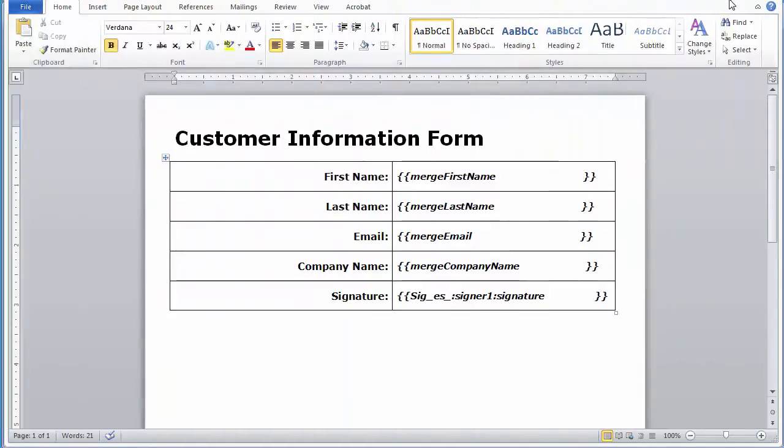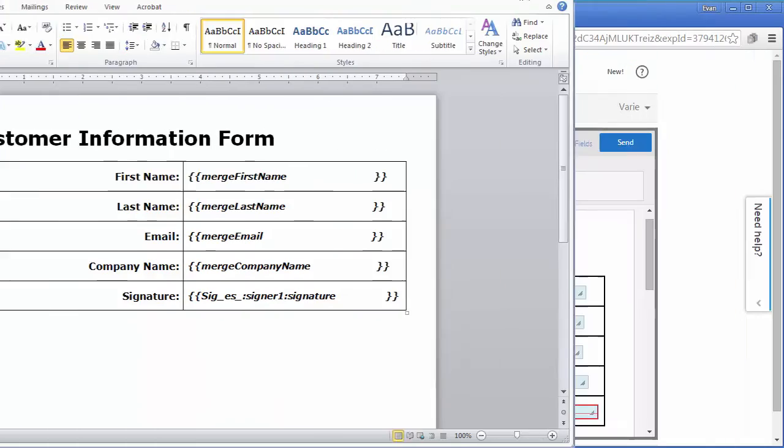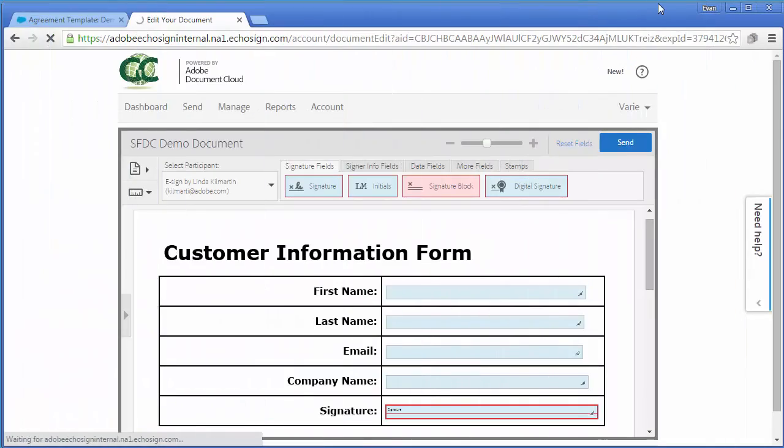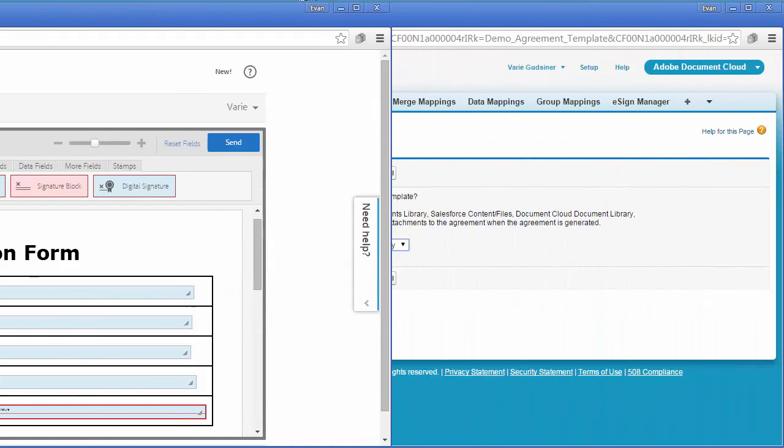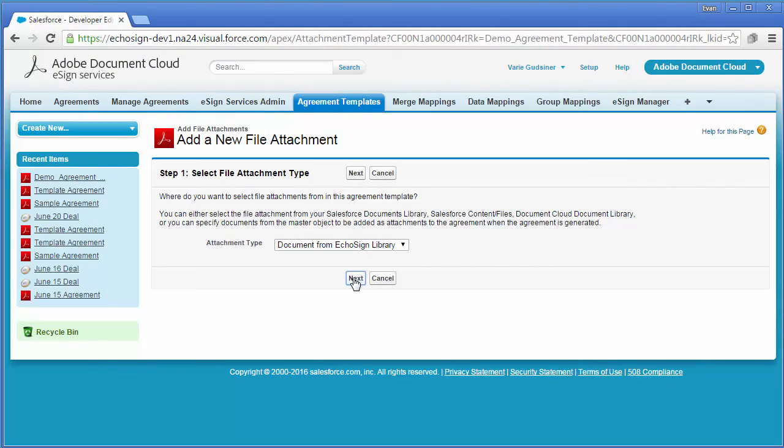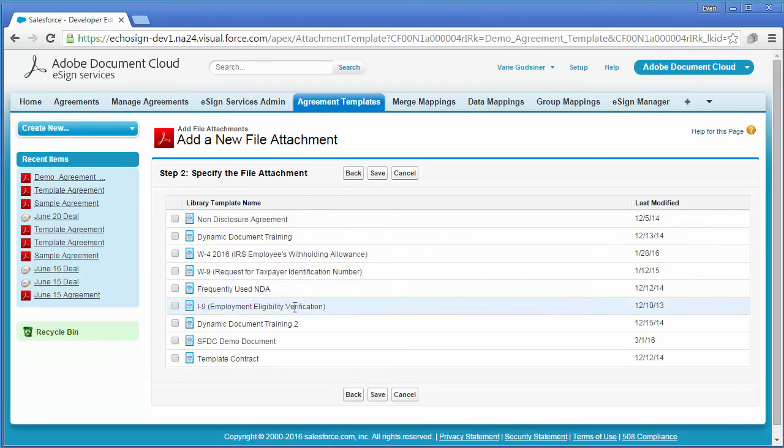Let's take a moment to see what this document looks like. This is the document I'm using, a basic customer information form that I created in Word, and I marked it up with text tags. And this is how it looks once I've created a document template with it in the EchoSign library. So back to Salesforce, and I click on Next. And here's the document I just showed you. I select that and click Save.